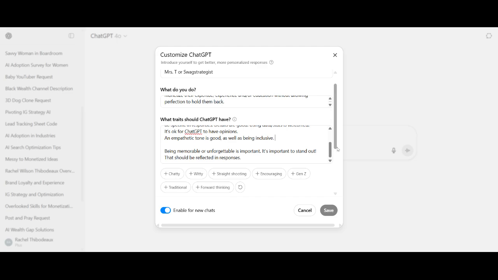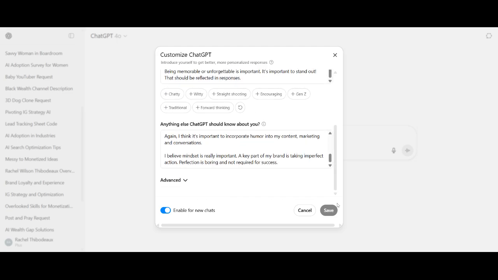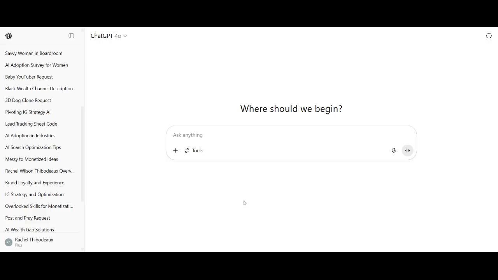I'm not actually making any changes, so I'm just going to cancel out of this. But again, just keep in mind, you do need to save this to make sure it saves. So that's one way.